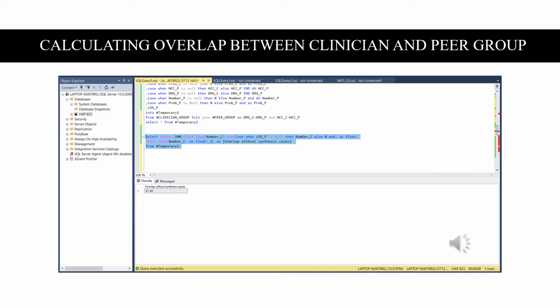This is the SQL code I used to calculate the overlap between clinician group and the peer group, and I got 81.48.